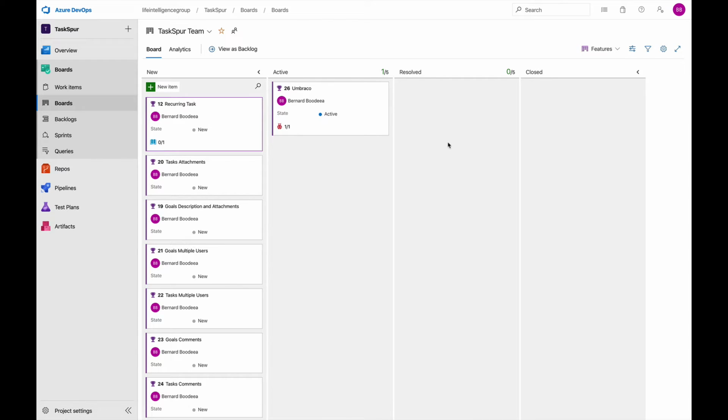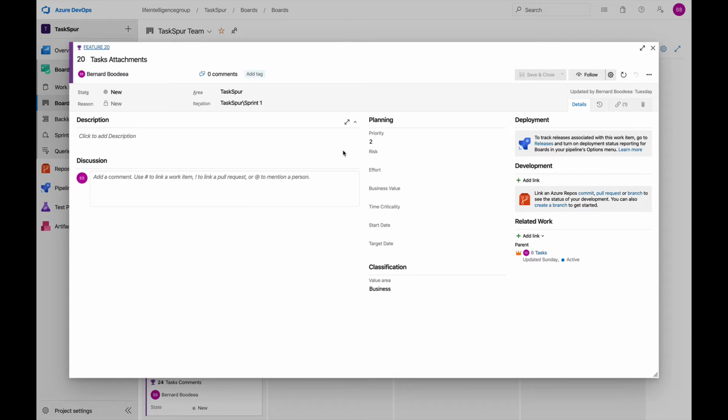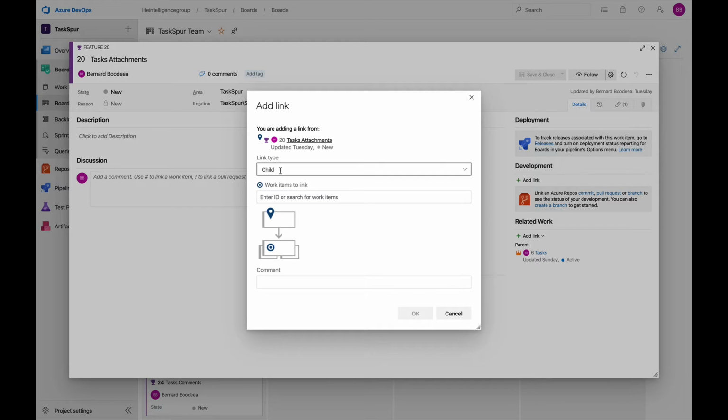So let's say we need to create a story for task attachment. Inside this feature, what we can do is add a link here. Existing item is, for example, when we created a story or a bug but haven't linked it up yet. So we can click on existing item, and this will be the child of the feature. Remember, it's epic, feature, and task.